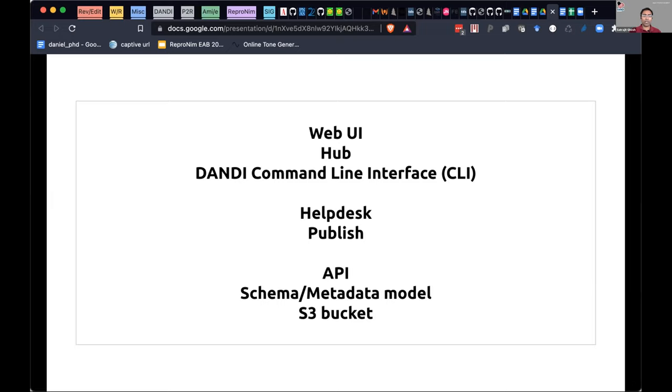We are not going to talk about the API schema metadata model or S3 bucket details today, but happy to answer any questions when we have the open discussion on some of those. And we'll have future developer-focused workshops on using the API and building tools around DANDI.